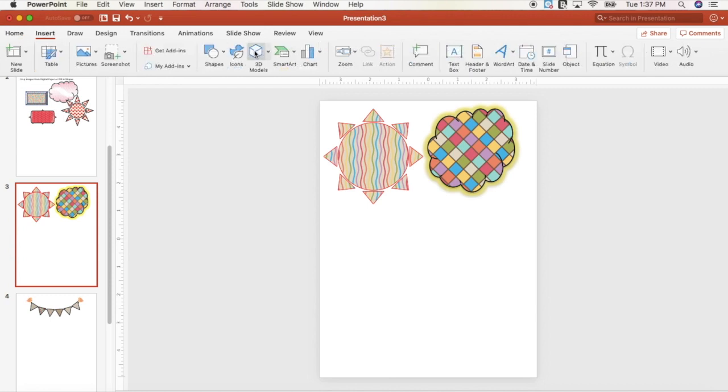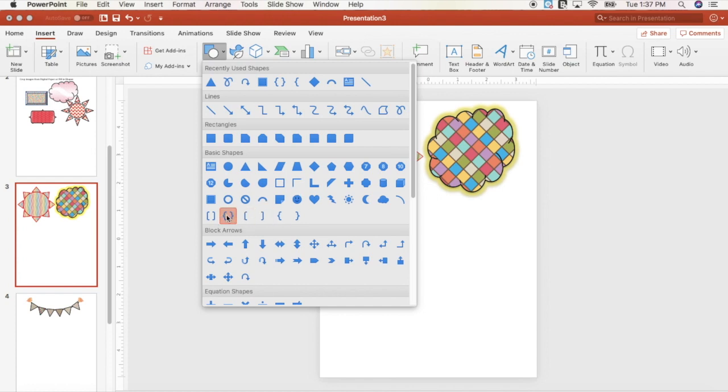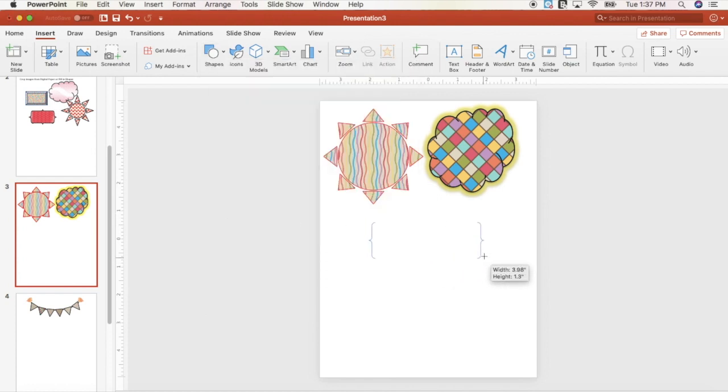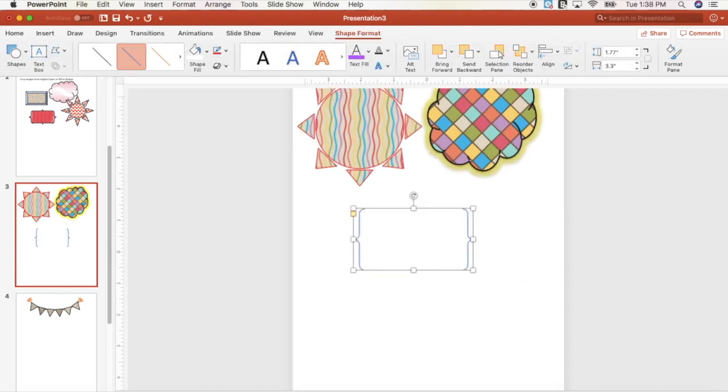We can also fill in shapes. So I'm also going to bring in a shape because I really like these brackets. I'm going to start with this bracket here and kind of make, I'm going to zoom in a little.